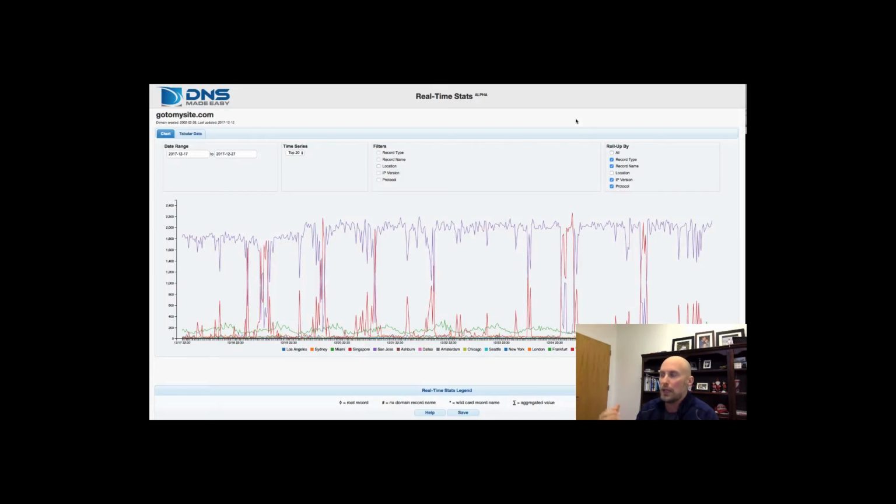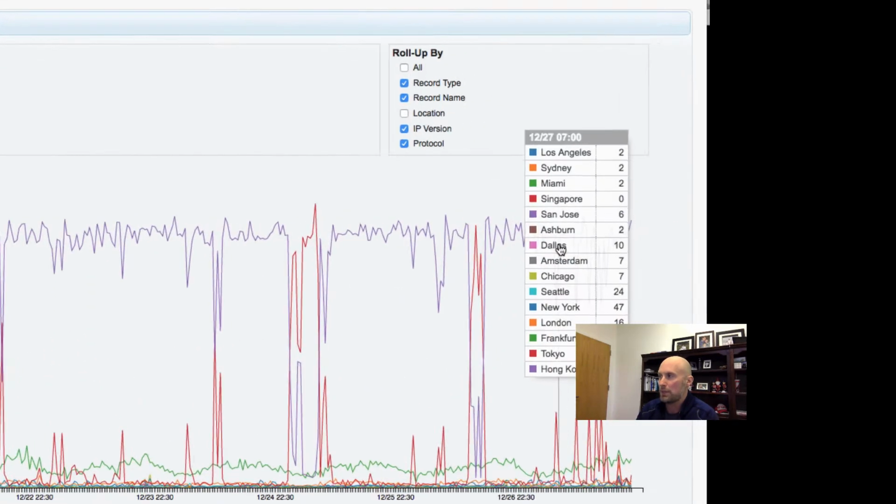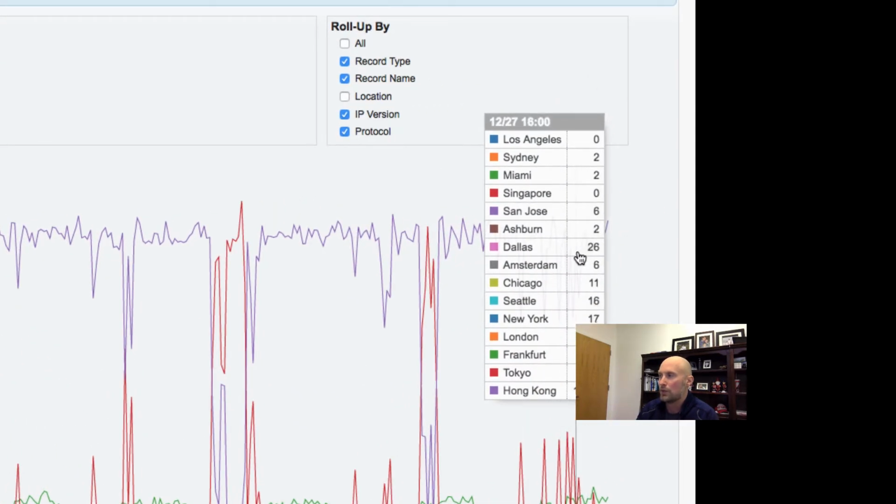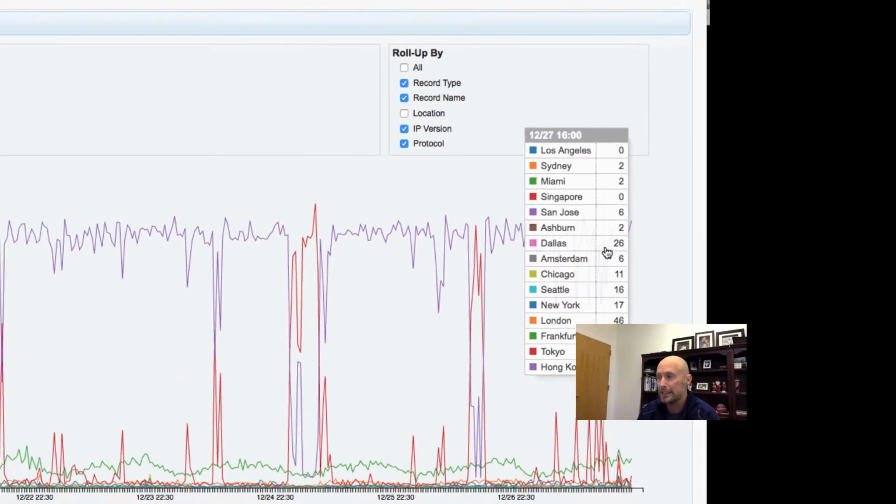So what you want to do now is click on that button, and that's going to load our real-time stats application, which we built, which shows you in 10-minute segments which POPs all around the world those queries are coming from. This is updated constantly all day long. And you can tell on this one, as I put my mouse over the line, that Hong Kong is getting most of my queries. So the next thing I might want to do is identify what actual queries, or which records in Hong Kong, are getting these queries.